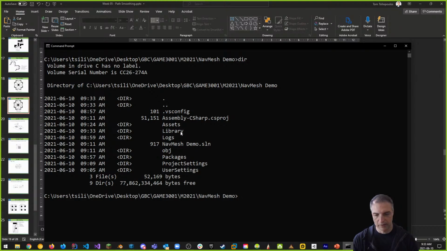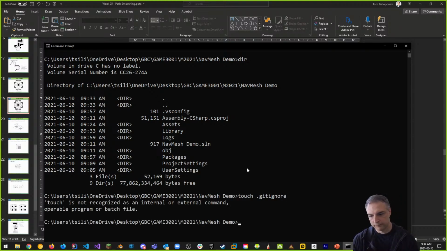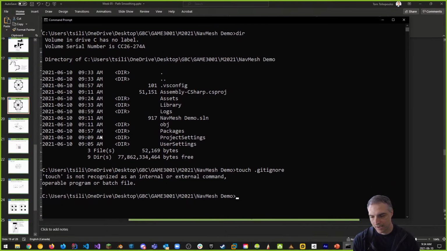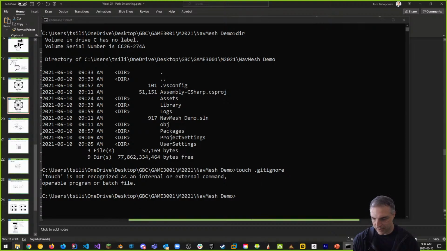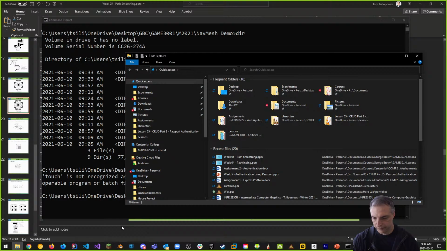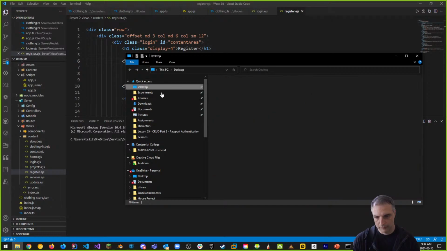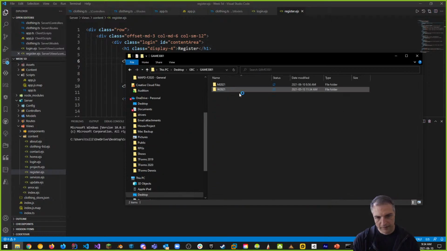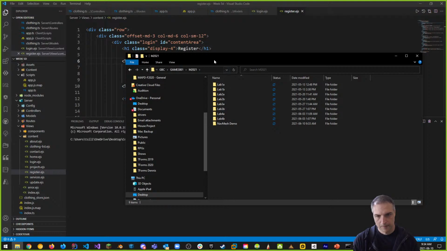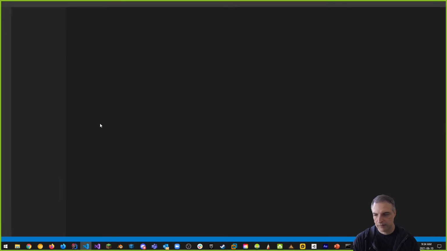One thing I need to add for this one is a gitignore file. So let's do a gitignore file. I'm not using PowerShell here, sorry about that. Let's just drag and drop that into my Visual Studio Code for a second. I'm just going to grab desktop, GBC, GAME3001, and summer 2021, and we'll grab nav mesh demo and pull it in there.